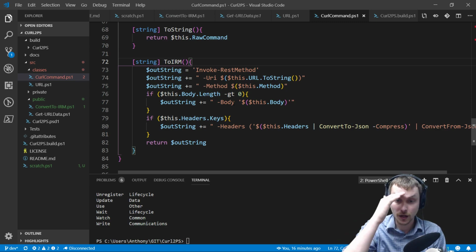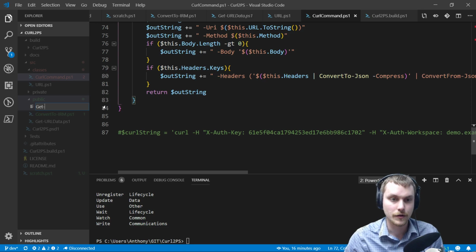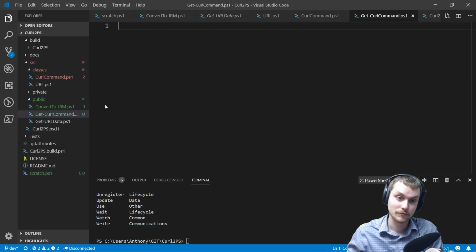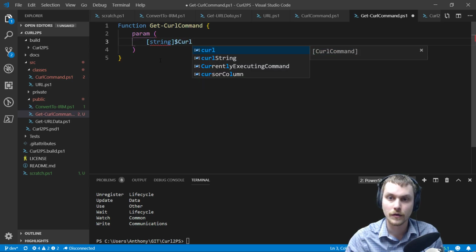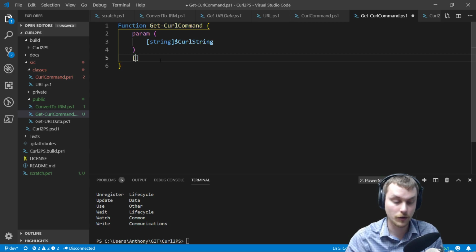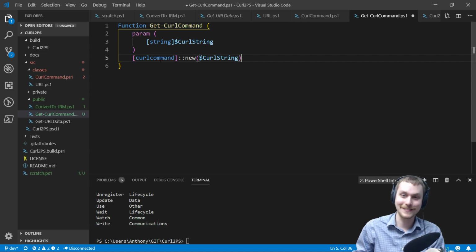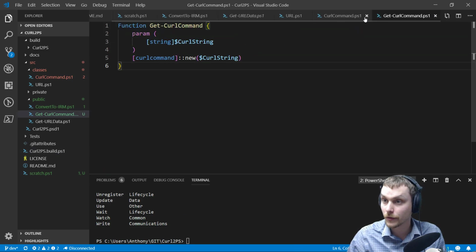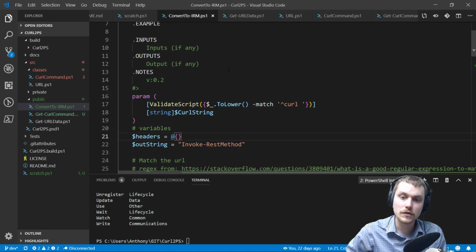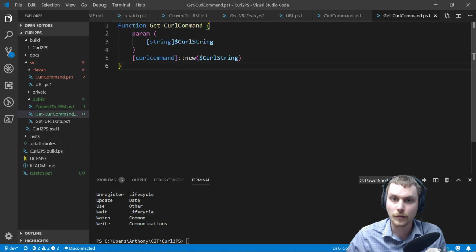But let me get this working here, because I just had another thought. We'll call it get curl command. Let's see, and we're going to say param is a string, and this was literally going to return curl command new curl string, like that. This is my entire get curl command commandlet, and then for convert to IRM, we could actually put this in the top of get curl command as well.